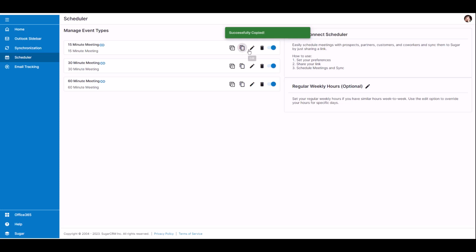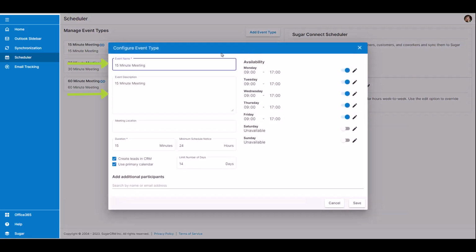You can edit the event type, which will pull up the configuration screen where you can edit the name and description of the event, the duration of the event in minutes, the minimum scheduled notice, enable the option to create leads in CRM, limit the days available for this event's type in the calendar, and the availability, where you can set the days of the week and hours of the day for the invitees to choose from.